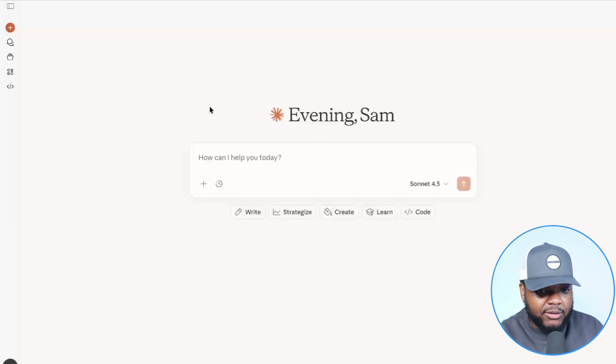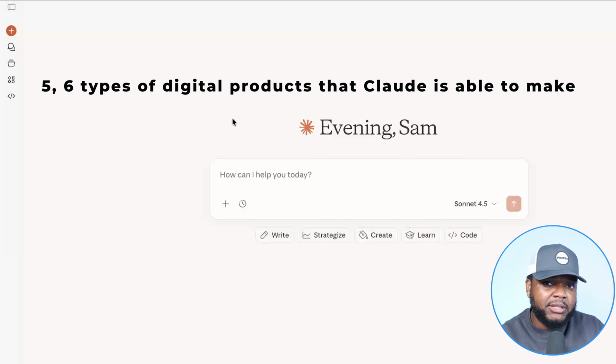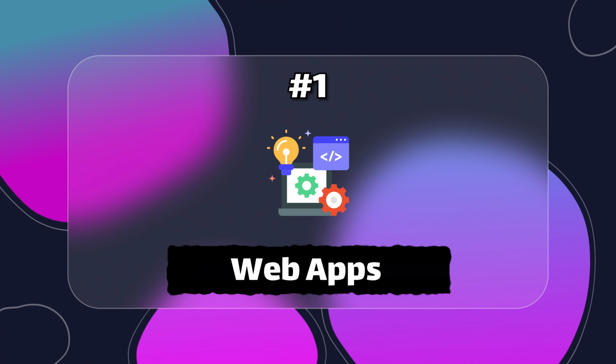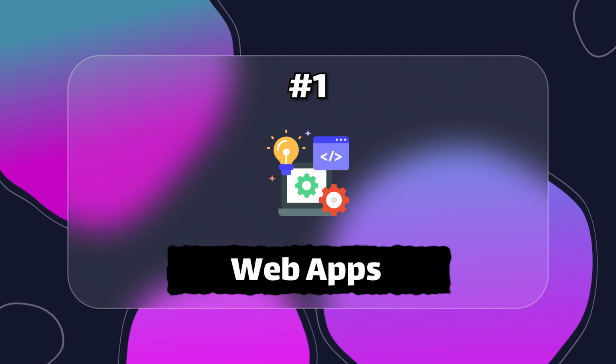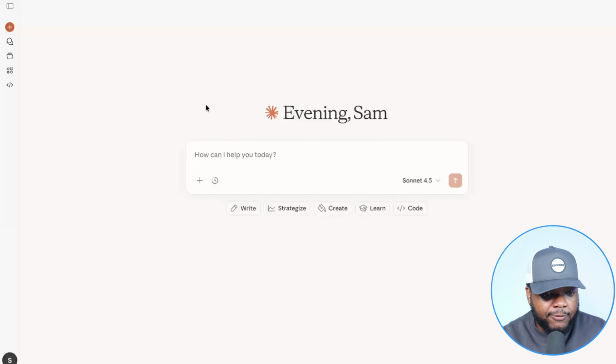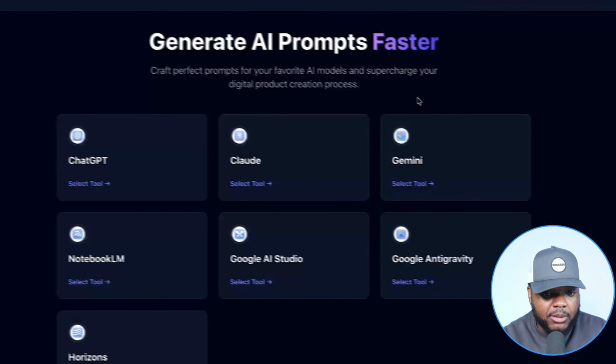So I'm going to jump straight into the video, and essentially what I'm going to be doing is showing you around 5, maybe 6 types of digital products that Claude is able to make. And one of the first ones is going to be real web apps that people are going to be able to use straight away. So when it comes to entering in the prompt for Claude to know exactly what you want it to do, I would recommend using this prompt builder.